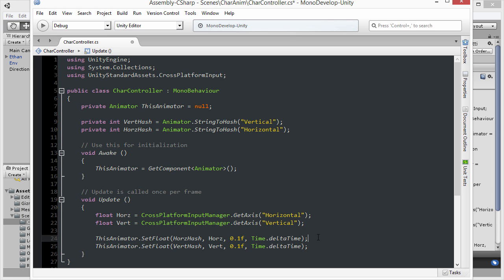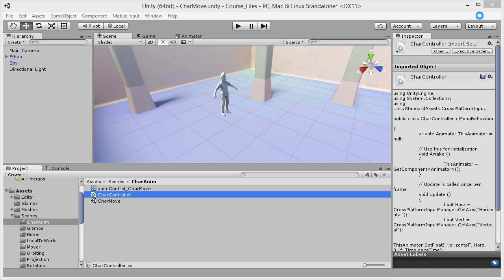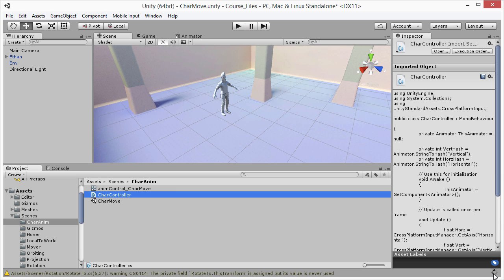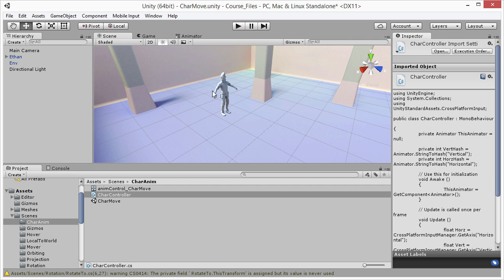Paste those in, press Ctrl S on the keyboard, close MonoDevelop, go back to Unity, recompile that code, and then when I press play on the toolbar, we get exactly the same behavior as before, except this time our code is working much better. So that's how we can go ahead and create a Blend tree complete with different animation states, and then link it to a C# script that we can use to drive a character that moves around the scene and still interacts with physical objects through the character controller.